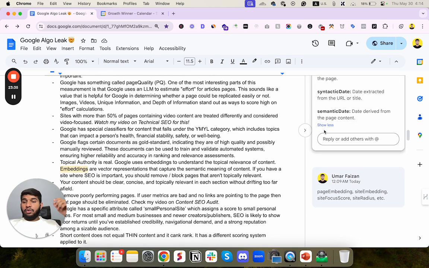Then Google has something called page quality. One of the most interesting parts of this measurement is that Google uses an LLM-based effort measure for the articles on the page. And this is something that Cyrus mentioned. Cyrus was a Google quality rater. He mentioned it in Chiang Mai while I was at the conference, that Google really measures the effort that was put into the content. This sounds like a value that is helpful for Google in determining whether a page could be replicated easily or not. So images, videos, unique information, and depth of information. For example, I talk a lot about information gain, and I will be talking about it in my upcoming videos as well.